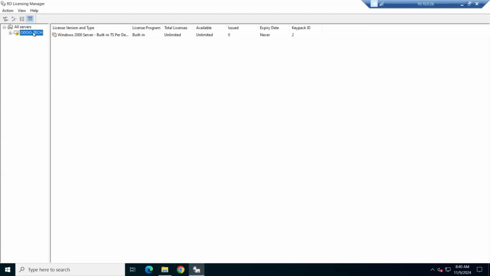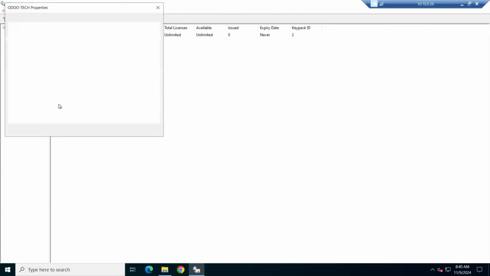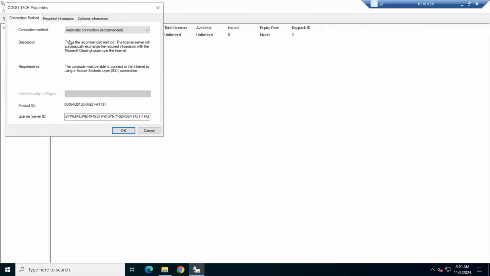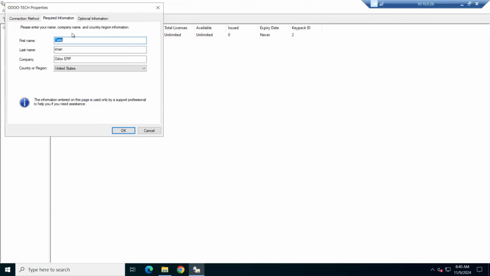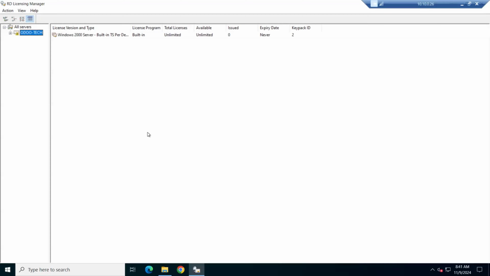For that purpose, click on the All Servers option, and under All Servers we find our RDS server. We right click on it, and here we have the Properties option. We just need to verify the required information over here, and you can see I have already provided my first name, last name, the company name, and the region or state for my company. I just need to cancel it because I just wanted to verify this information.